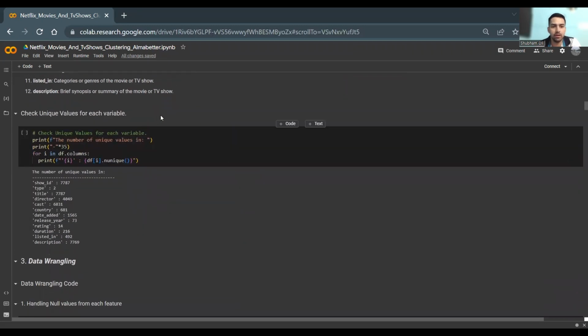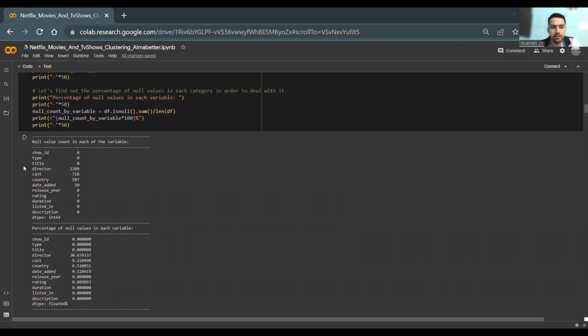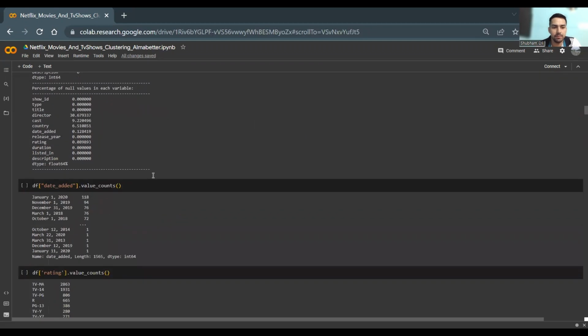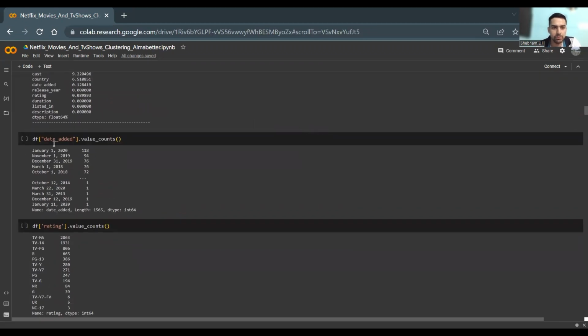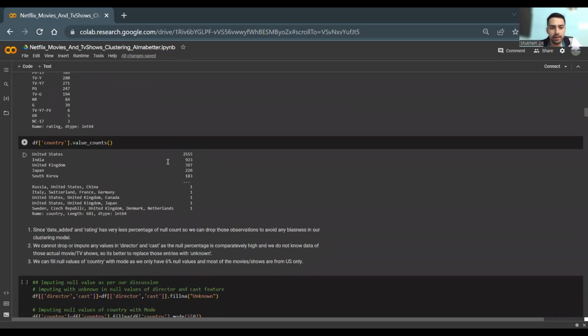Now we will check for unique values for each variable. For show ID, we have 7,787 unique values. Type has 2, title has 7,787, and so on. Now we'll do some data wrangling. At first, we will handle the null values from each feature. As we have seen above, the director has 2,389 null values, and cast, country, date added, and rating have fewer, and these are the percentages. So we will count the values from date added, rating, and country. Since date added and rating have a very small percentage of null counts, we can drop these observations to avoid any bias in our clustering model.